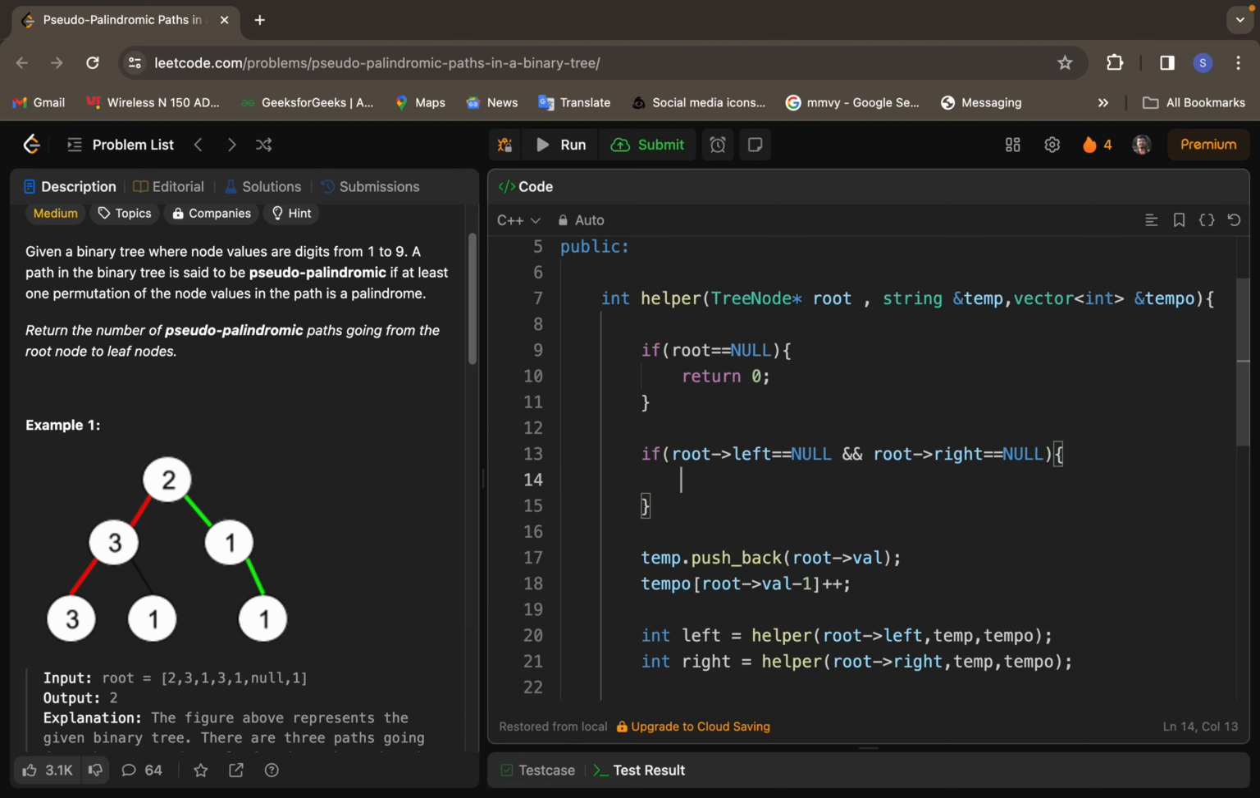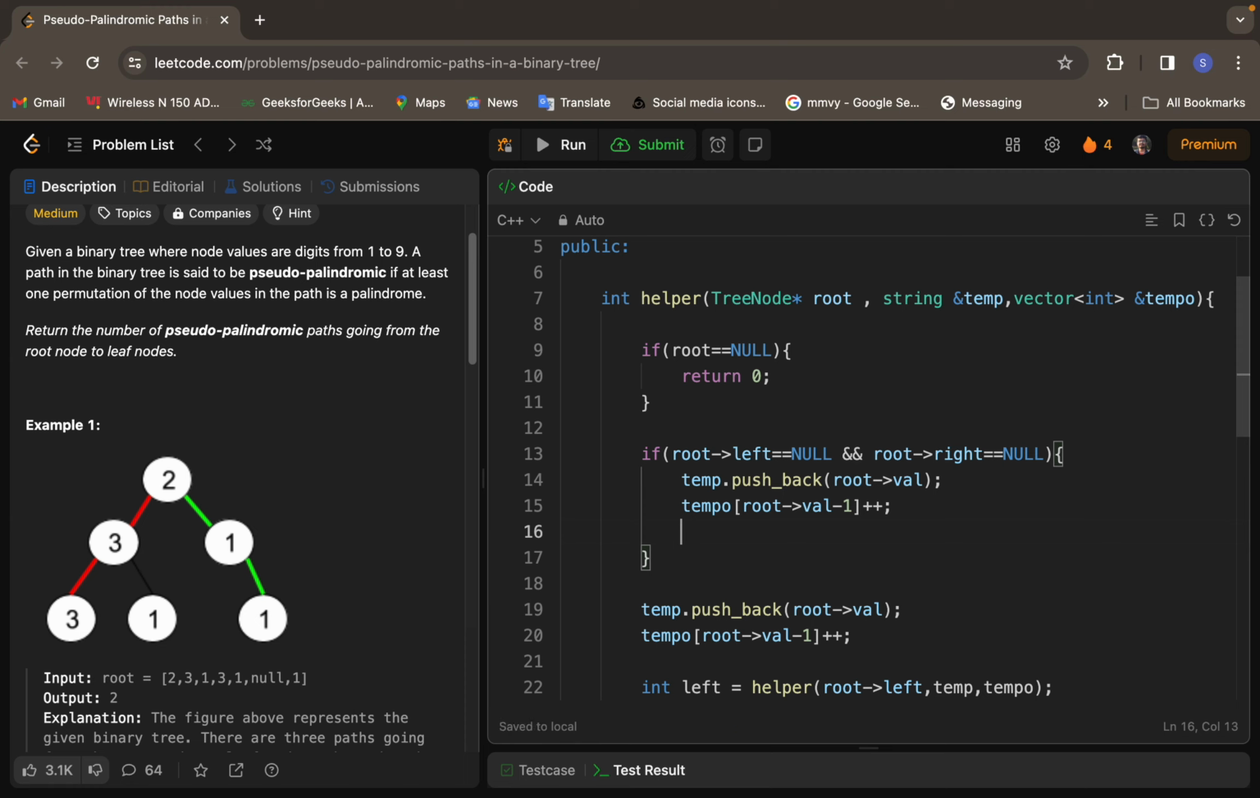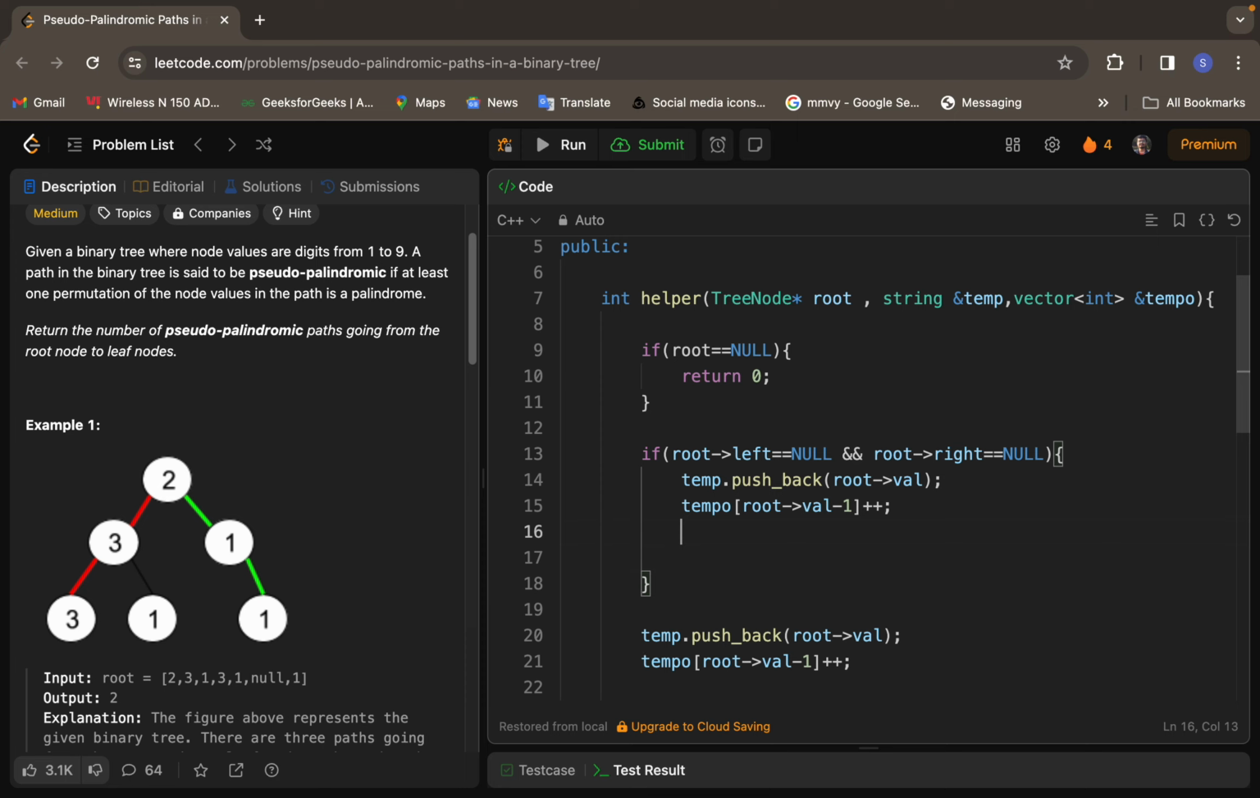Now what do we do at the leaf node? We first include it in our path, because the leaf node is also part of the path, right? So we say this. We'll also increment the count, temp of root val minus 1, plus plus. Then we count the number of integers that are appearing an odd number of times, and if that number is greater than 1, we return 0, or else we return 1, because we have found a palindromic path.